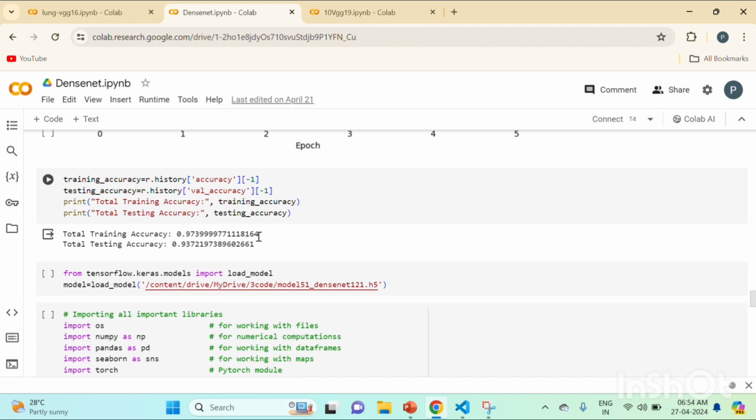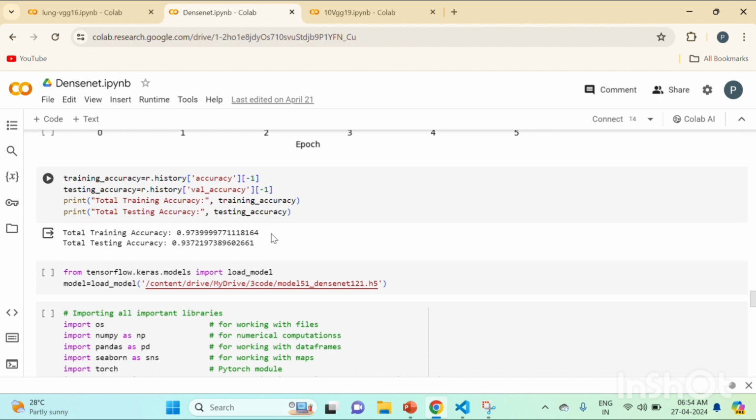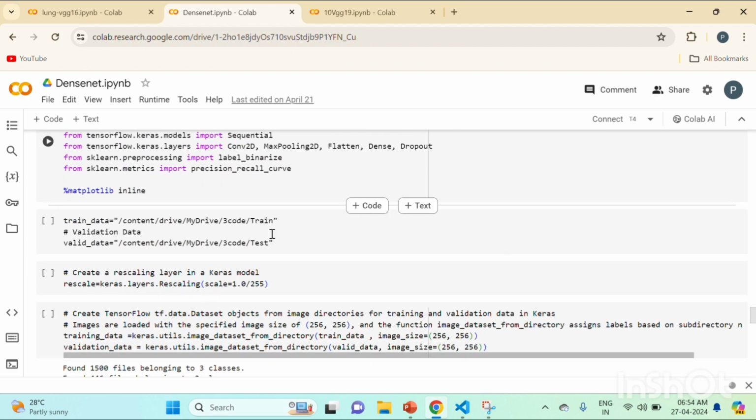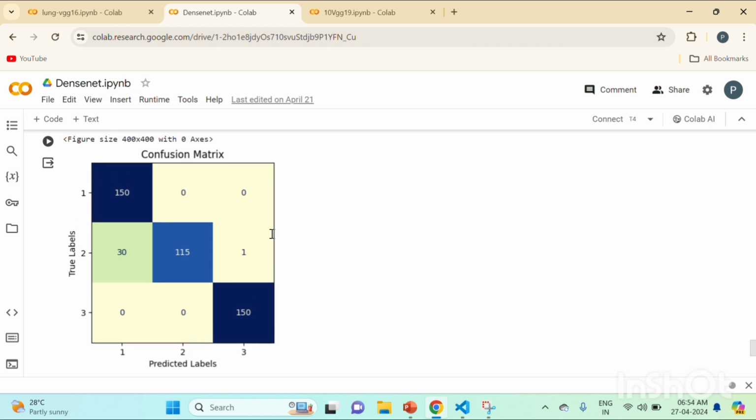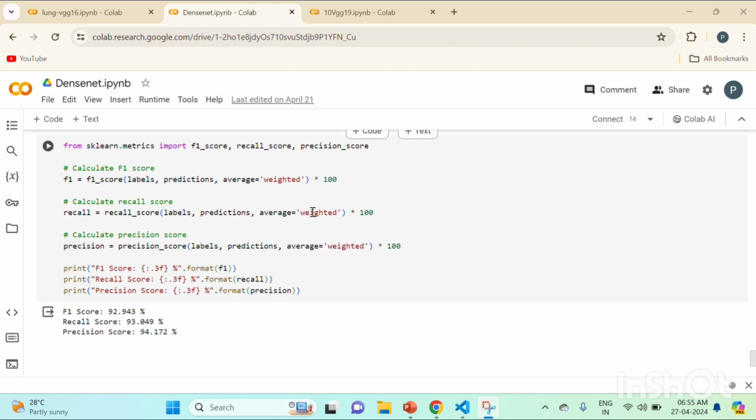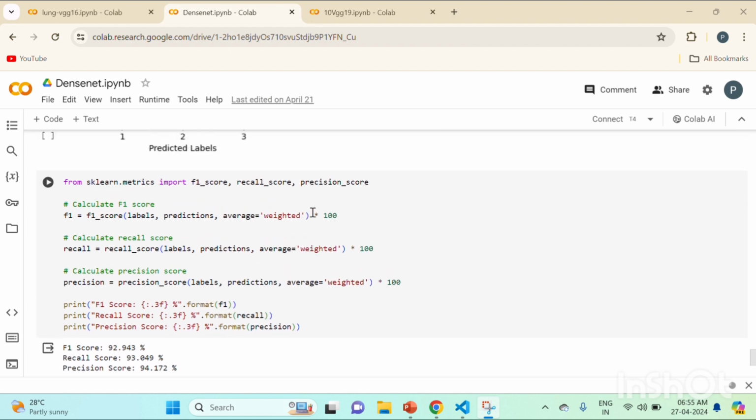And coming to accuracy, when we are using the DenseNet model, the total training accuracy is 0.97, that means 97%, and the total testing accuracy is 0.93, that means 93%. And this is the confusion matrix of the DenseNet model. And here you can see the F1 score, recall score, and precision score.